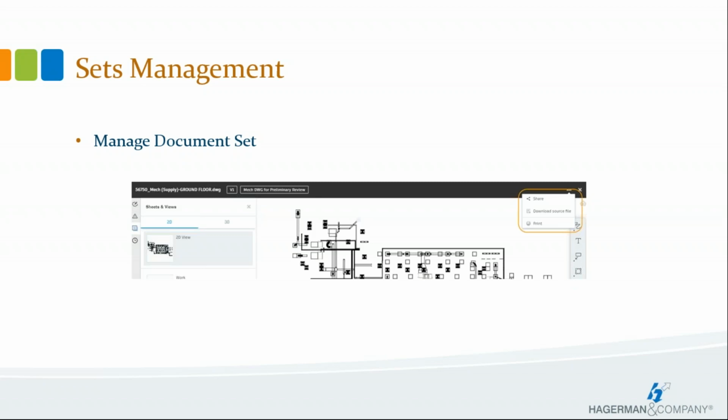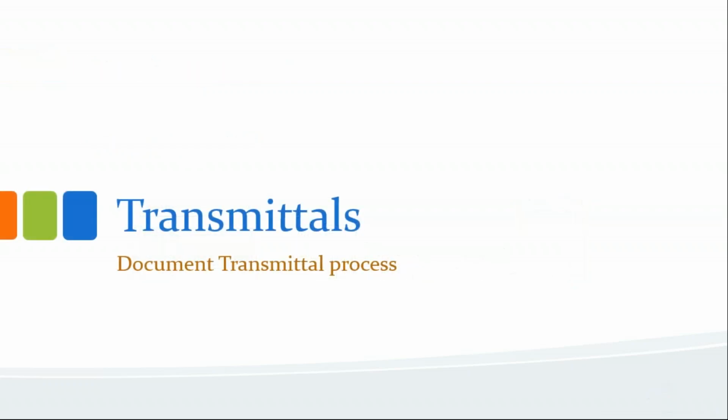So let's take a look at transmittals and how they vary from our sets. The transmittal feature is designed to support the formal process used in the AEC industry for conveying information from one project team member to another project team member.